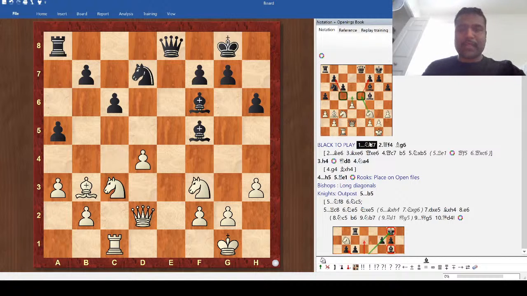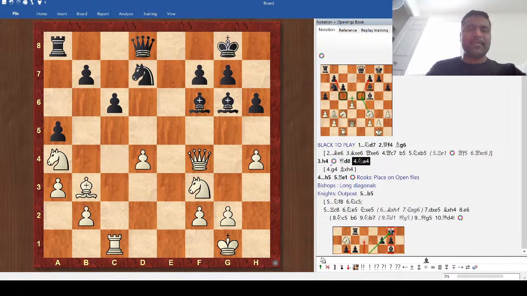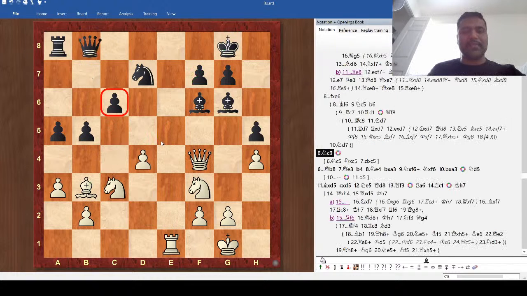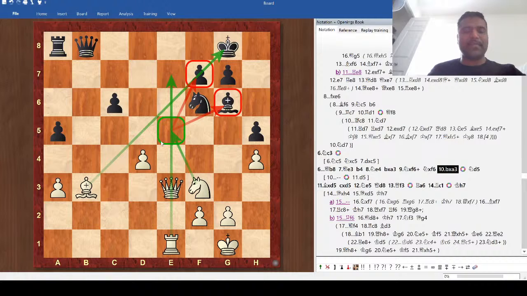So white starts with queen f4, bishop g6, h4, queen d8. This is knight a4. So as I said, with a queen pawn opening you want to put your pieces on the outpost. So white is trying to put his knight on c5 or e5, and then puts his rook on the open file, comes back, does not exchange the queens, and exchanges one pair of minor pieces.